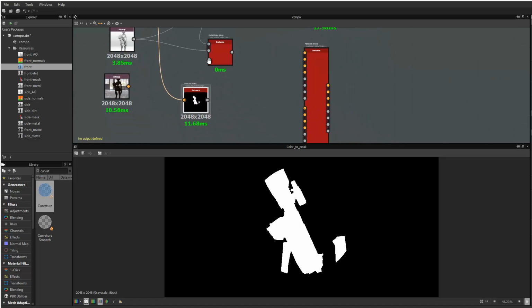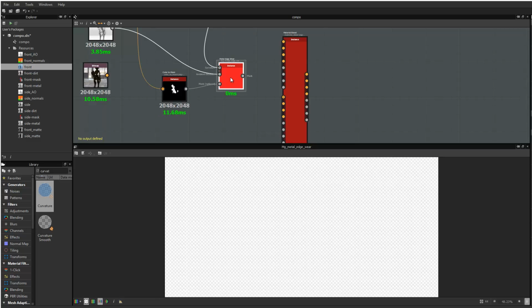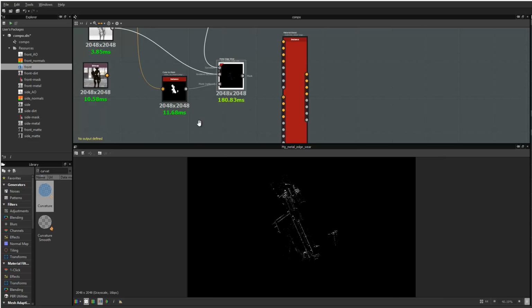Right? Then this one I will drop a mask, and if everything goes well, you can see that we get the scratch only on the gun. So let's give it more contrast. Occlusion here, curvature weight a little bit less, and then maybe wear level a little bit less. So yeah, I can live with that.